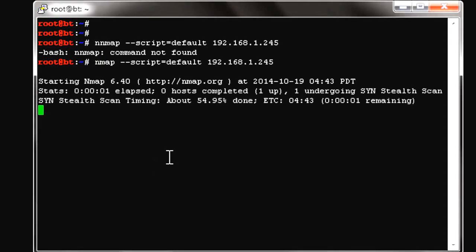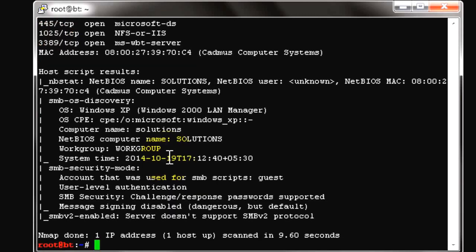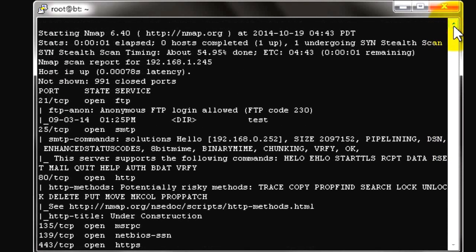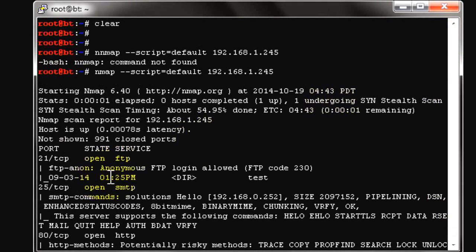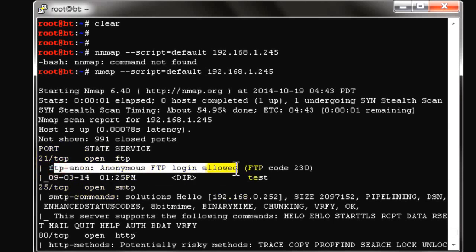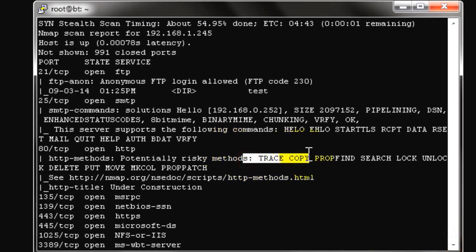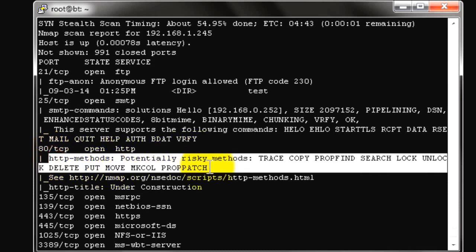This will use the script engine, a very powerful engine. This will do an in-depth check on the target machine. So this is how it will give the information about scripting. So, all types of vulnerabilities. Like here it shows FTP allowed. This is a basic vulnerability. And this FTP allowed, FTP allowed, and different HTTP methods are allowed, such as copy, unlock, put, move. It is already vulnerable. Potential risky methods.